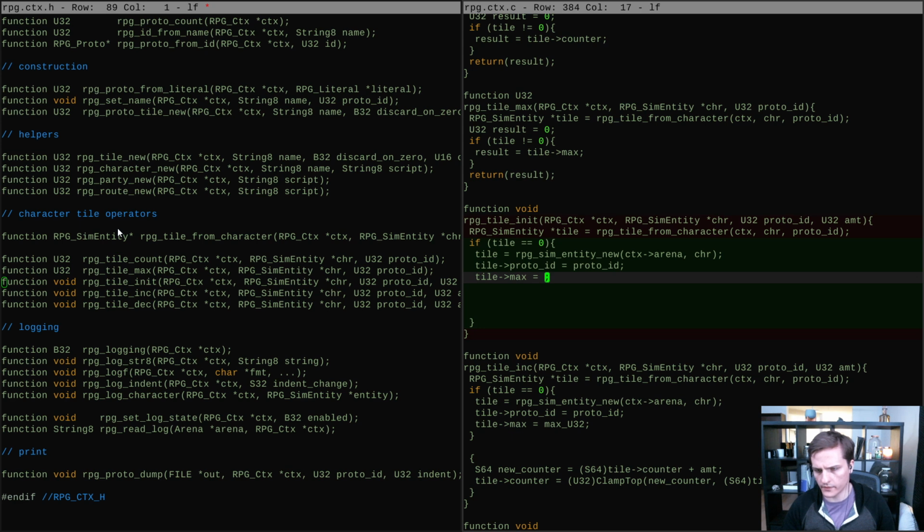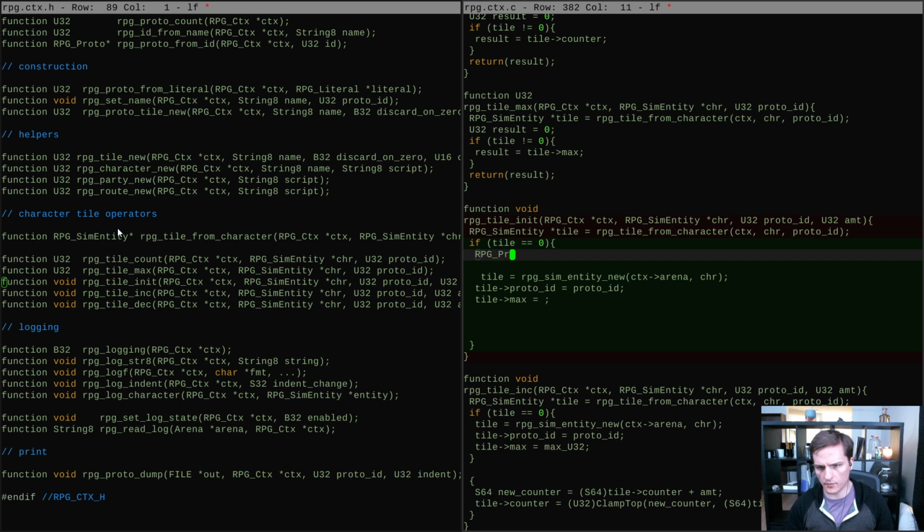Set the max from, let's see, in order to get this right, we've got to get the RPG proto from ID, context proto ID.